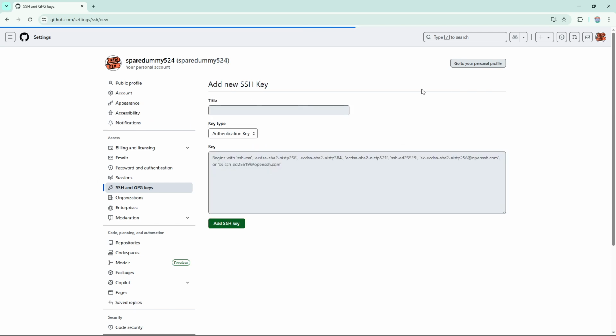Doing so will bring up a form where you can input your key details. Here, you'll need to provide a title for your SSH key. This title can be anything you like, but it's usually best to choose something descriptive that helps you remember what the key is used for, such as home laptop or work desktop. Next, you'll select the key type. Generally, you'll leave this as the default option unless you have a specific need to change it.